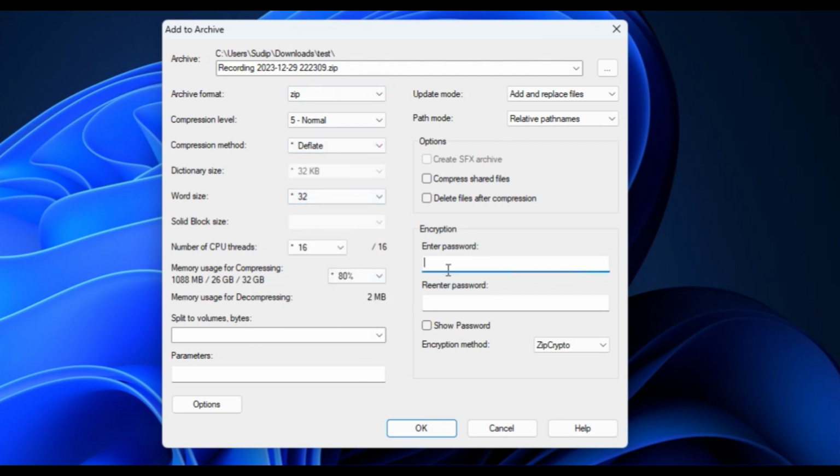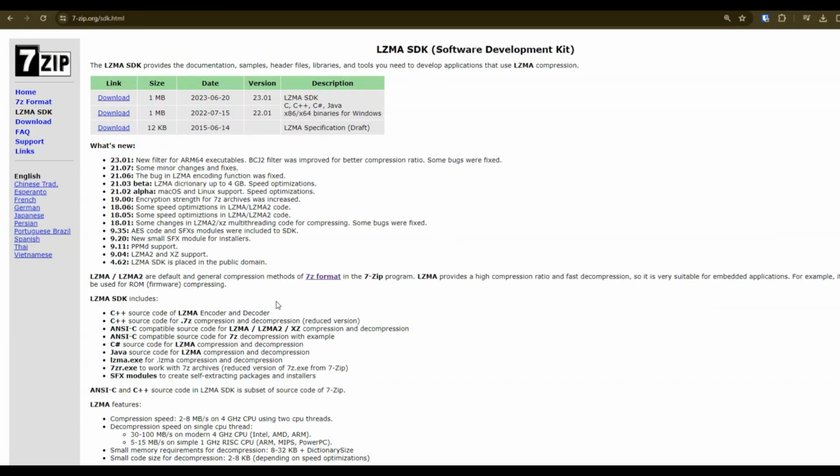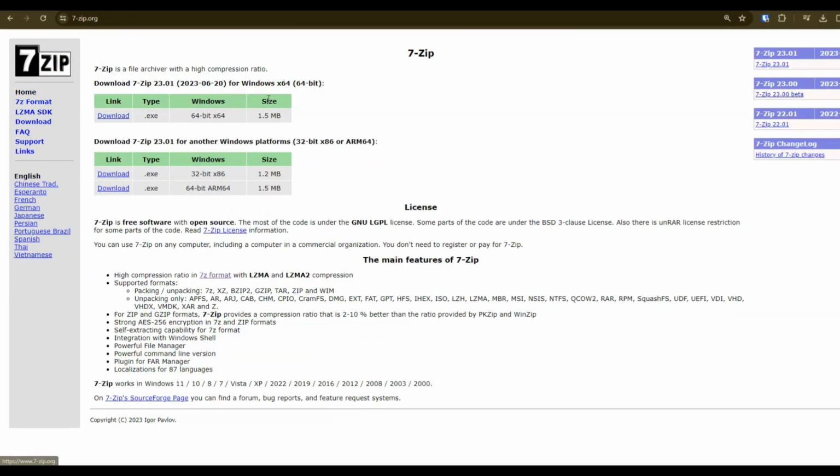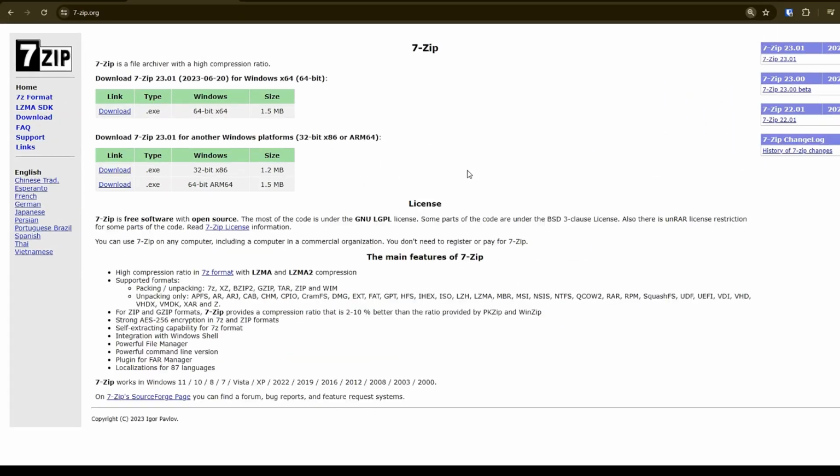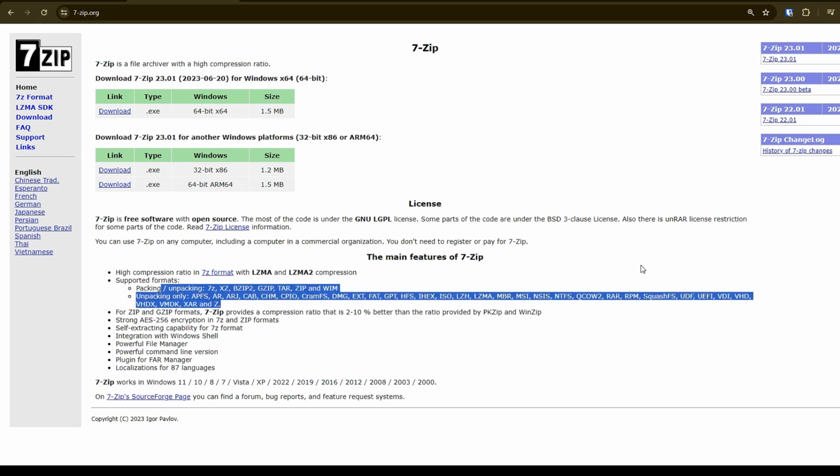First things first, what is 7-Zip? It's a free, open-source file archiver with a high compression ratio. Whether you're a tech pro or a casual user, 7-Zip is a must-have tool in your arsenal.